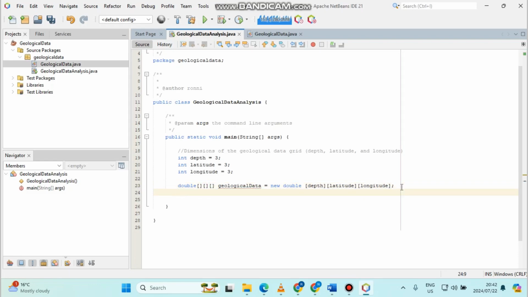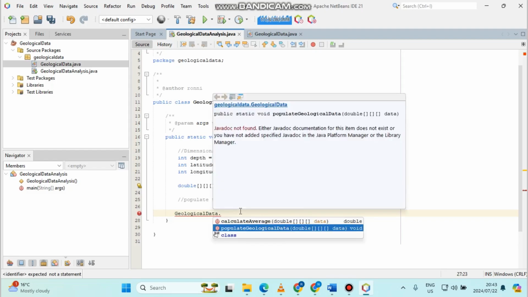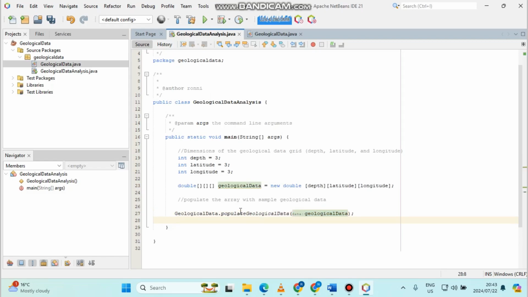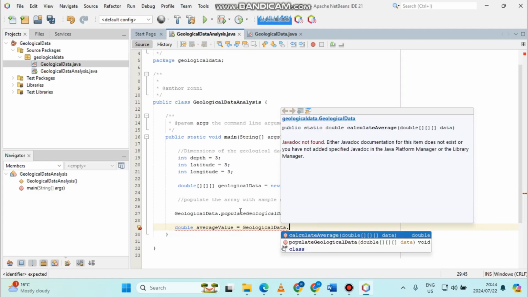Awesome. After this, I'm going to try to use the populate function. Let me do a comment here, which means we populate the array with sample geological data. We're going to call the function by definition of that class, so I'm going to say GeologicalData.populate, which means going to use that. Awesome. Then I'm going to say double average value as geological data dot calculate function.